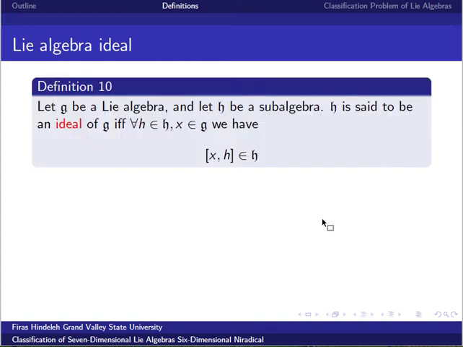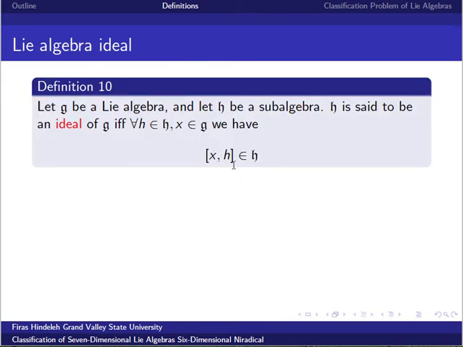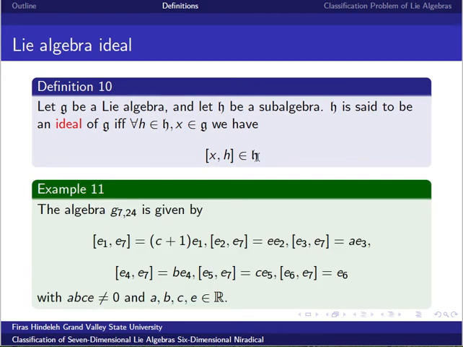Well, one last definition is the ideal, and this is probably something familiar that you've seen in your modern algebra class. We call a subalgebra an ideal if we take all elements from the algebra and all elements from the subalgebra, whenever we bracket an element from that ideal with something from outside the ideal, we will always land in that ideal. And so here is an example from something that we classified before.